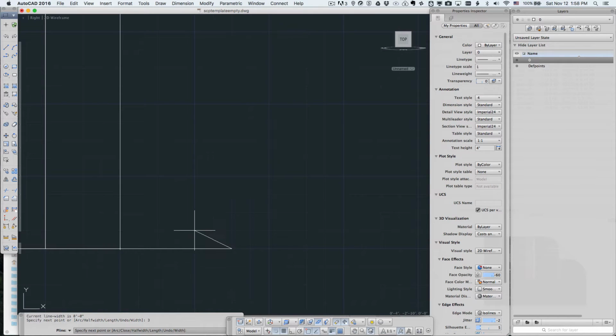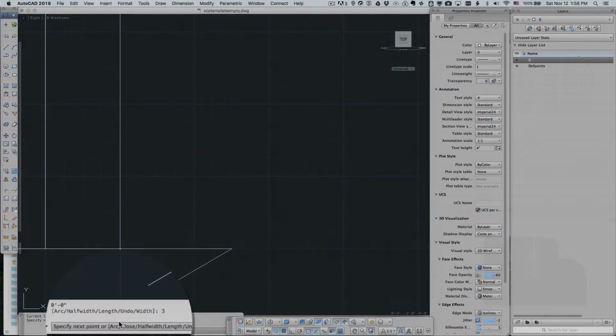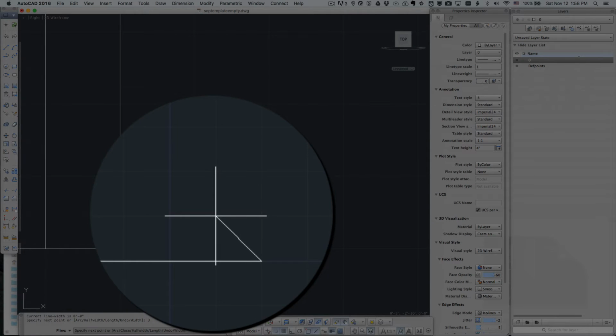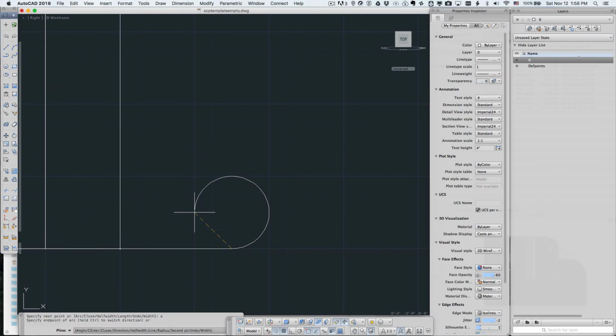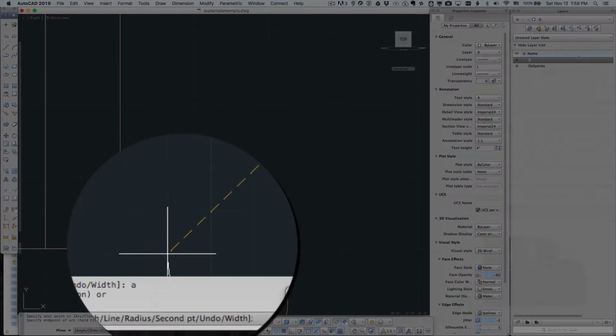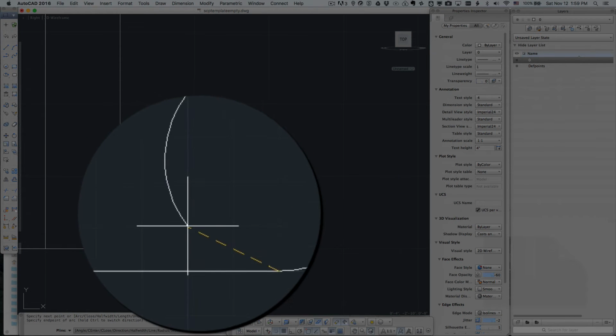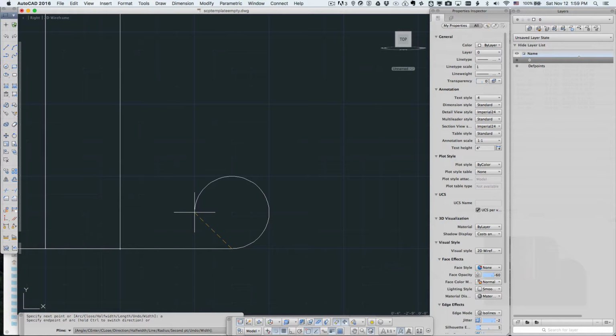Okay, so there's 3 inches. Now we want to make a curve coming up from this flange. So we're going to change the polyline tool to the arc tool. A for arc, and we're going to use the second point method, so that's S for second point. And I draw the second point here. And there's our nice arc.